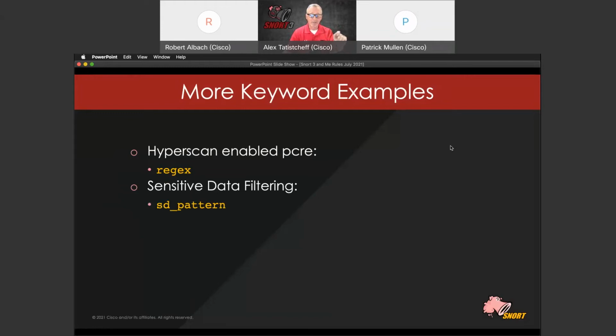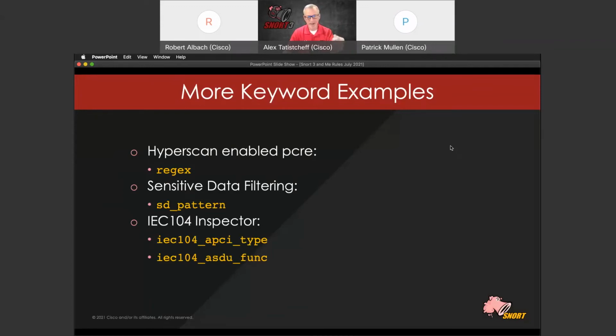Sensitive data filtering. Again, this is something that's been available in the commercial product. It is now exposed to open source, and you have an sd_pattern keyword. You can look for things like social security numbers, credit card numbers, email addresses, or your own custom patterns. If you're in SCADA systems, there's a new IEC 104 inspector. There's a couple keywords that come with that for those control systems. Again, this is not a complete listing of the new keywords. I just threw some examples in here.